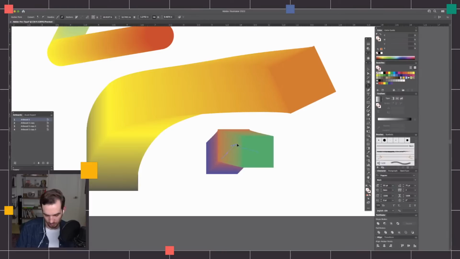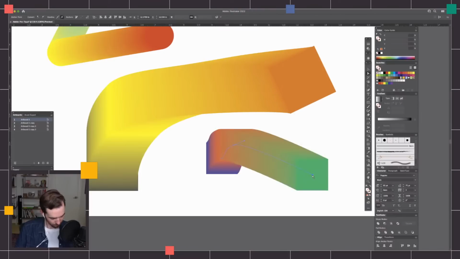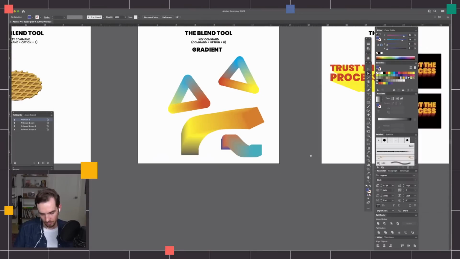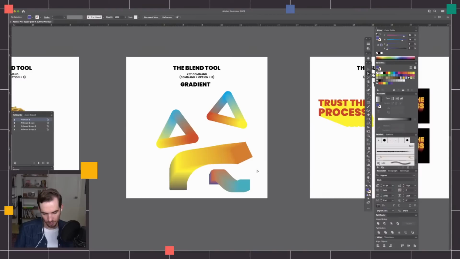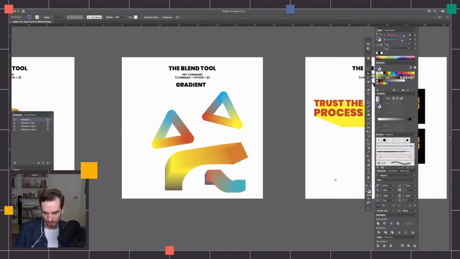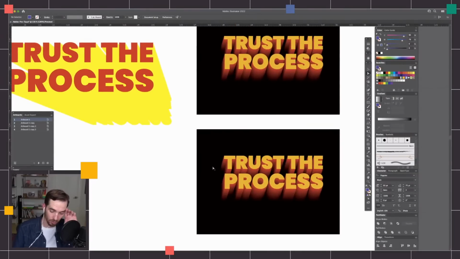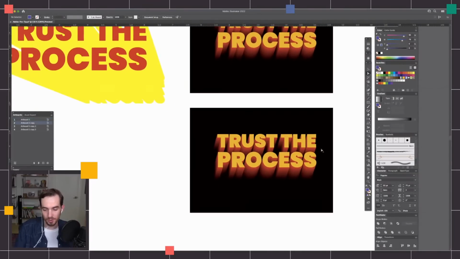Go ahead and adjust these curves. We can change the colors here. Just a really fun way to play with different gradients. And then we showed examples of how you can apply that to type as well. And this is probably where I use the blend mode the most, is with type and just expanding different three-dimensional looking shapes.